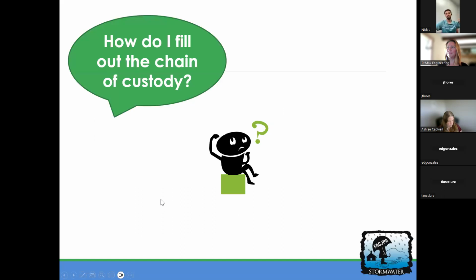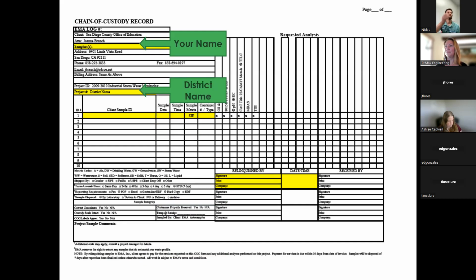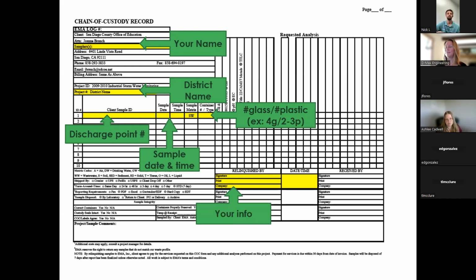So how do I fill out a chain of custody? Another important part of things, right? As Annika mentioned, there's a little bit more scrutiny over the small logistics of things. The chain of custody is another one of those things that we want to do our best to keep the chain alive. It's literally a chain of custody of the samples themselves. The information at the top is very important: the person who collected the sample, the district name specific to where you're collecting it, the discharge point identifier, sample date and time, like we put on our bottles, and then noting how many bottles you have as well for tracking purposes.